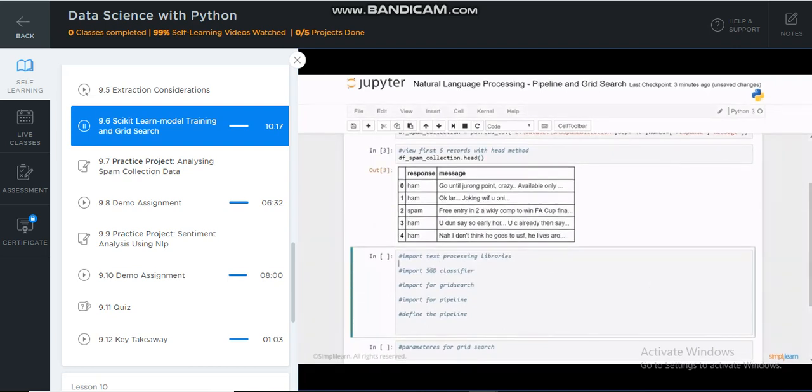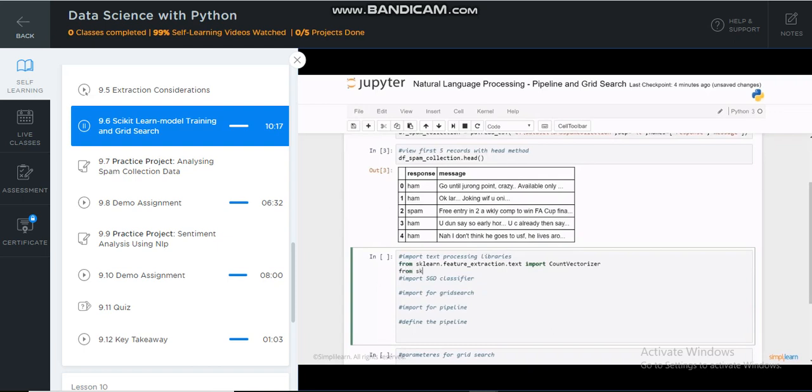Let's import scikit-learn specific libraries for text processing and creating the pipeline and performing the grid search. We will import CountVectorizer to tokenize the document and convert the text into numeric values. Also, let's import the tf-idf transformer for tf-idf transformation. Now, import SGDClassifier from the linear model. This is to classify the message in the dataset.